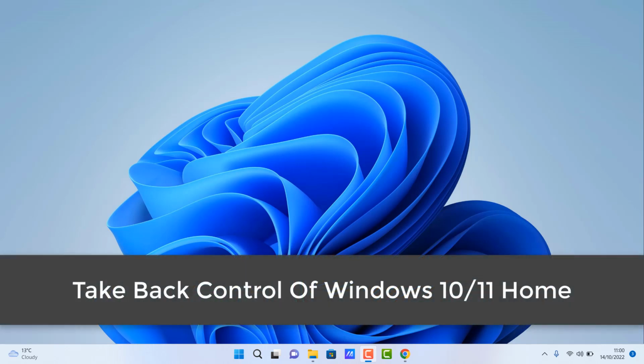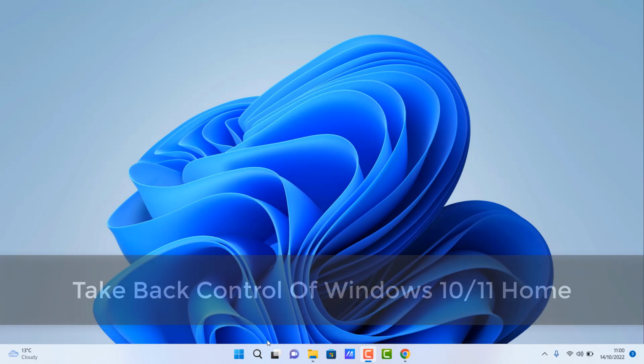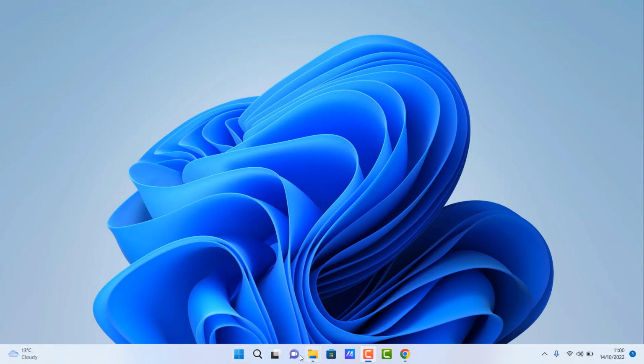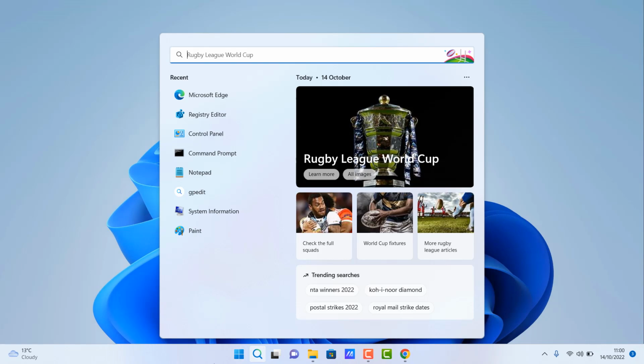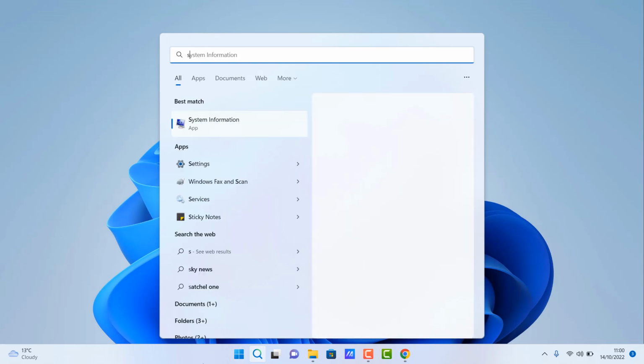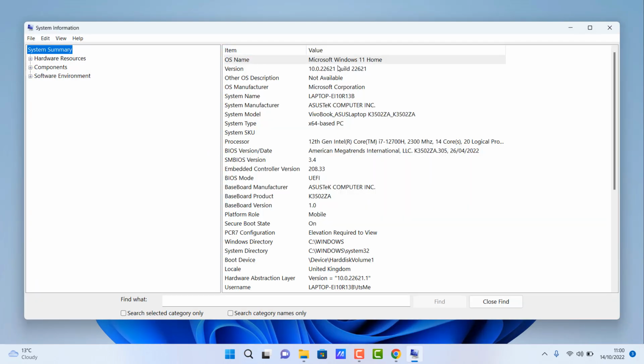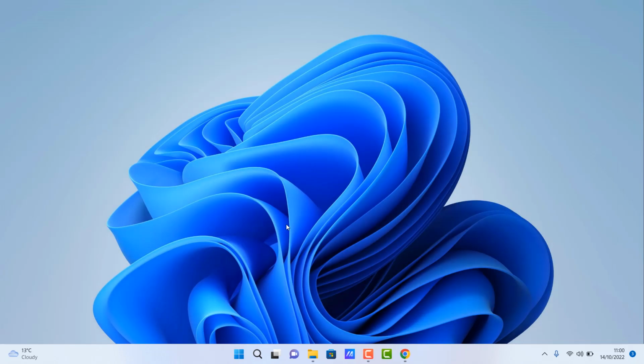You guys, today we're taking a look at taking back full control of your Windows 10 and Windows 11 Home editions. Now, we all know that Windows 10 Home and Windows 11 Home doesn't come with Group Policy Editor. If you check your system information, it will tell you what version of Windows you are running. You can see we're running Microsoft Windows 11 Home Edition here, and that means we have quite a few restrictions and we can't use the Group Policy Editor.